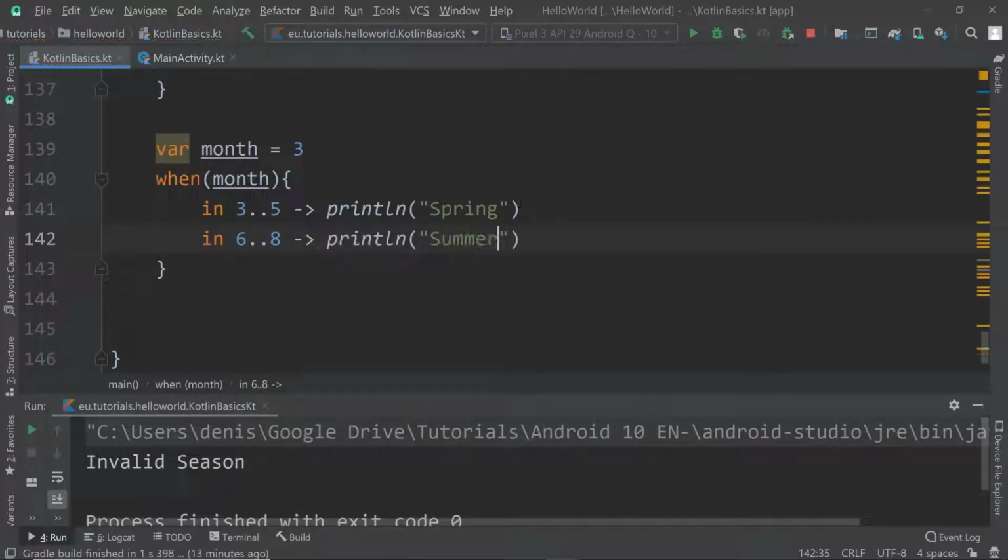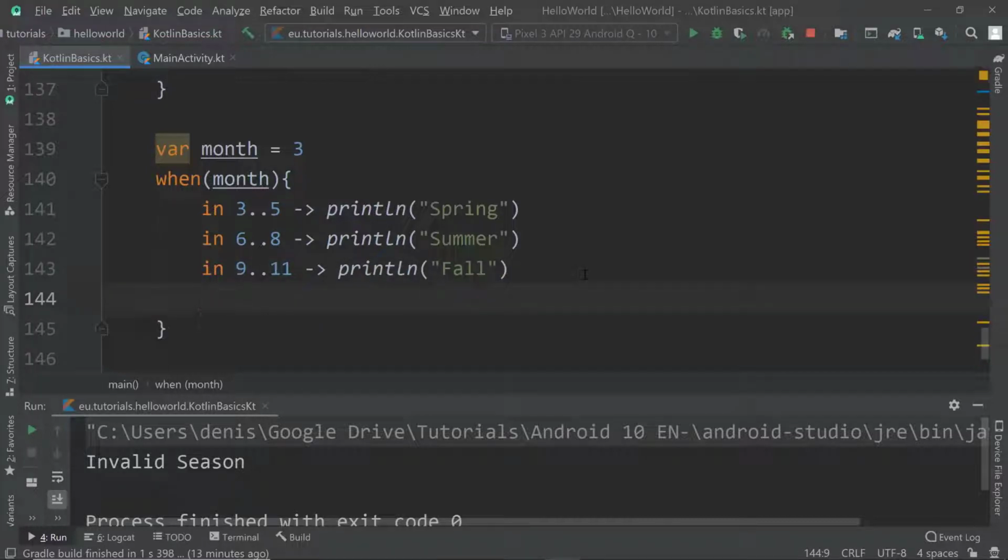So you see, very similar approach, only that now we're not looking at just one value, but we're looking at a range of values. Here the range is from 6 to 8, and then of course we can also go ahead from 9 to 11. So println fall.